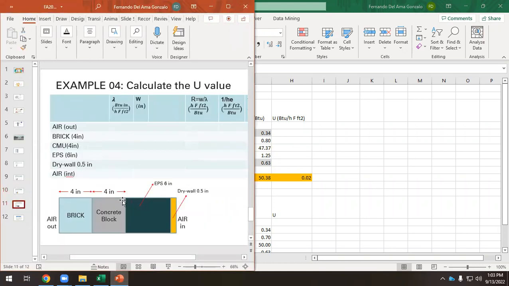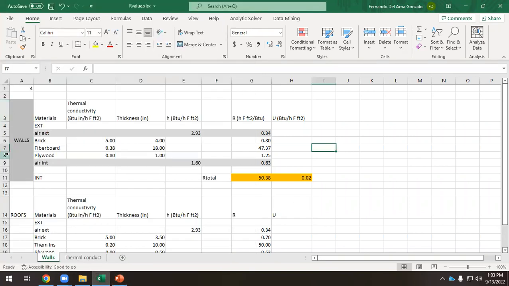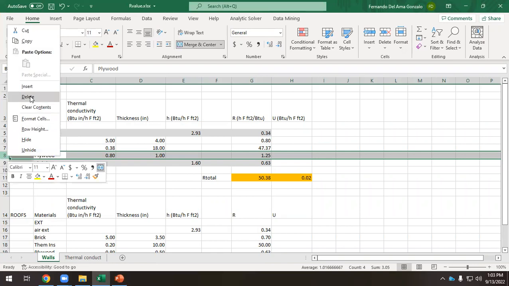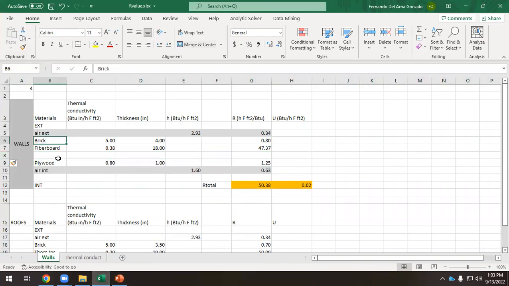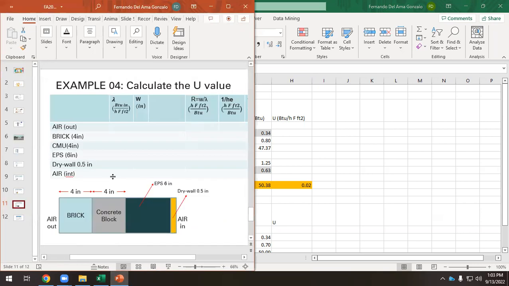Okay. These questions. Here we have 4 materials: brick, concrete block, EPS and drywall. I think we did this last time, but we're going to do it again. So I need to insert a new layer. So it's brick. The second is the concrete masonry unit. And then we have the EPS, sorry, EPS and plywood.